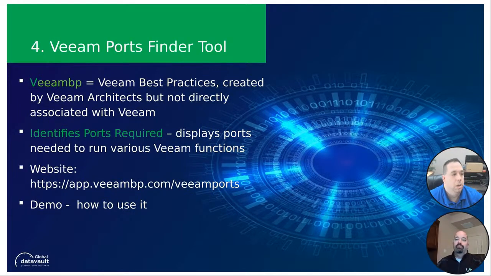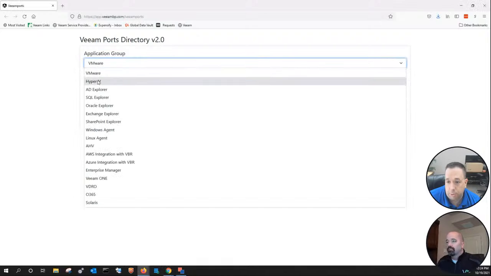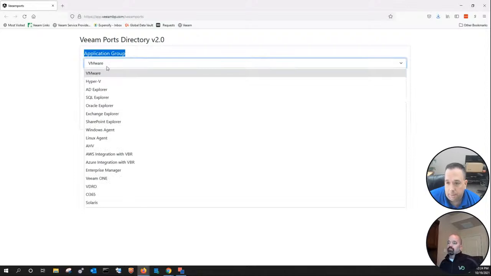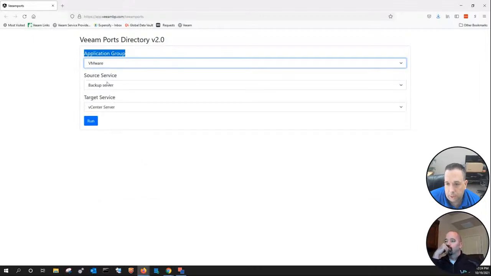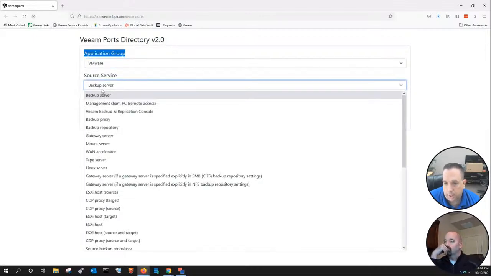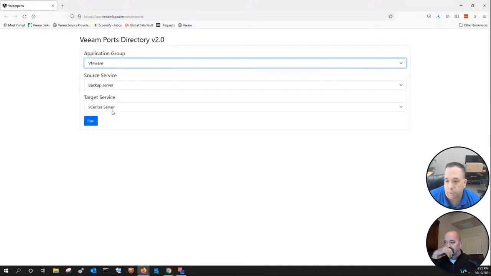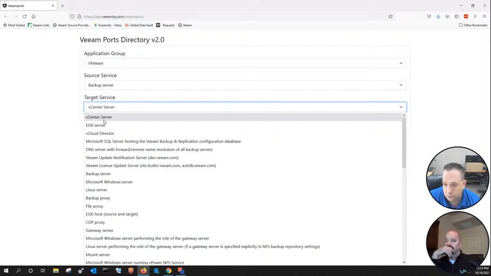Yeah, so the VMware Ports tool is going to be very simple. All that it does is it's just a ports directory that'll tell you which ports you need to open. So you would need to choose the application group: VMware, Hyper-V, AD Explorer, SQL Explorer. Then you would choose your backup source service, which would be backup server, and then choose VMware for this example, and then your target service would be ESXi server, vCenter server.